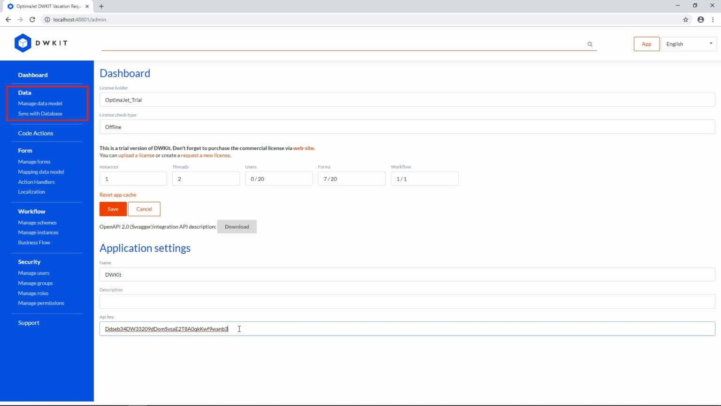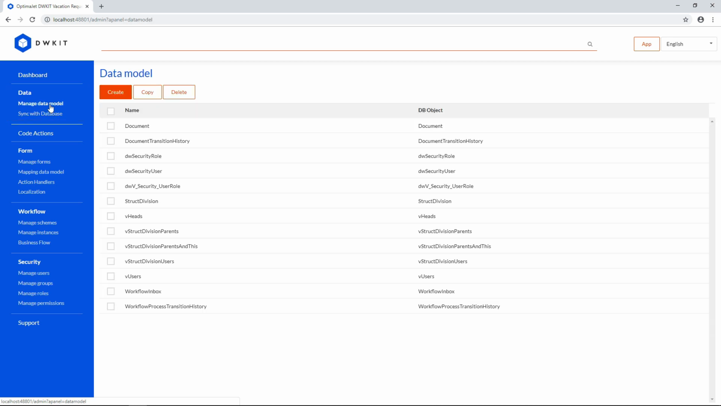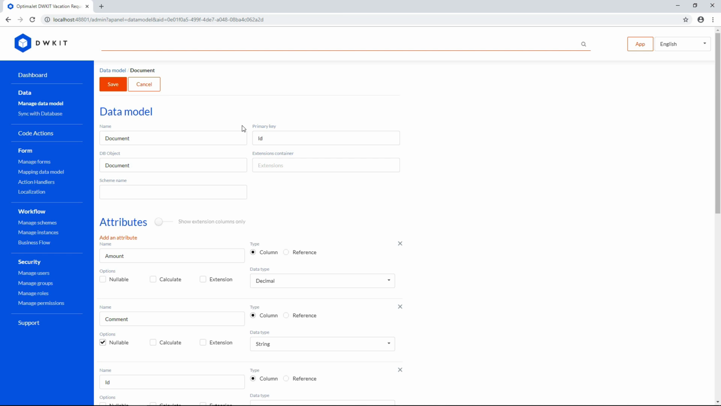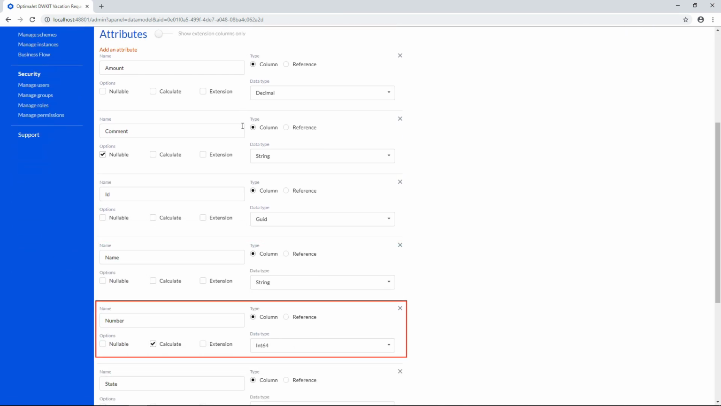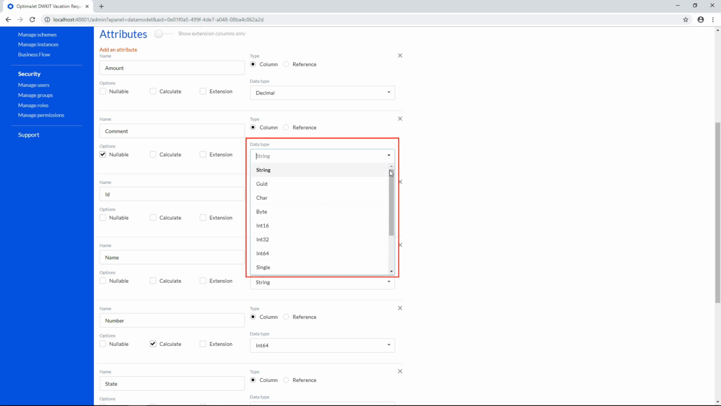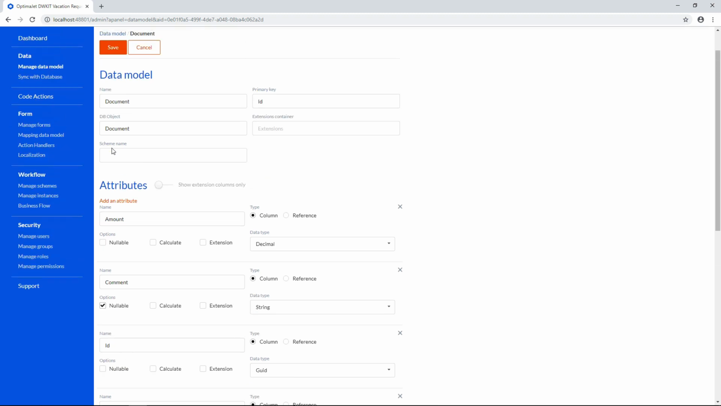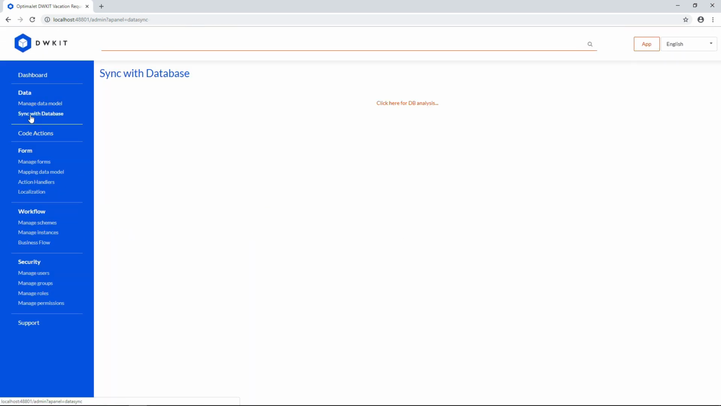The next menu section is Data. Here in Data Model Management, you can create data objects that'll be used by the system you're building. For example, in the current system setup, you can see a document object. A document can have multiple attributes, an ID, name, number, state, and so on. These values can be stored as a string, integer, decimal, boolean, and other data types. You can sync your existing database with a data model by clicking here.